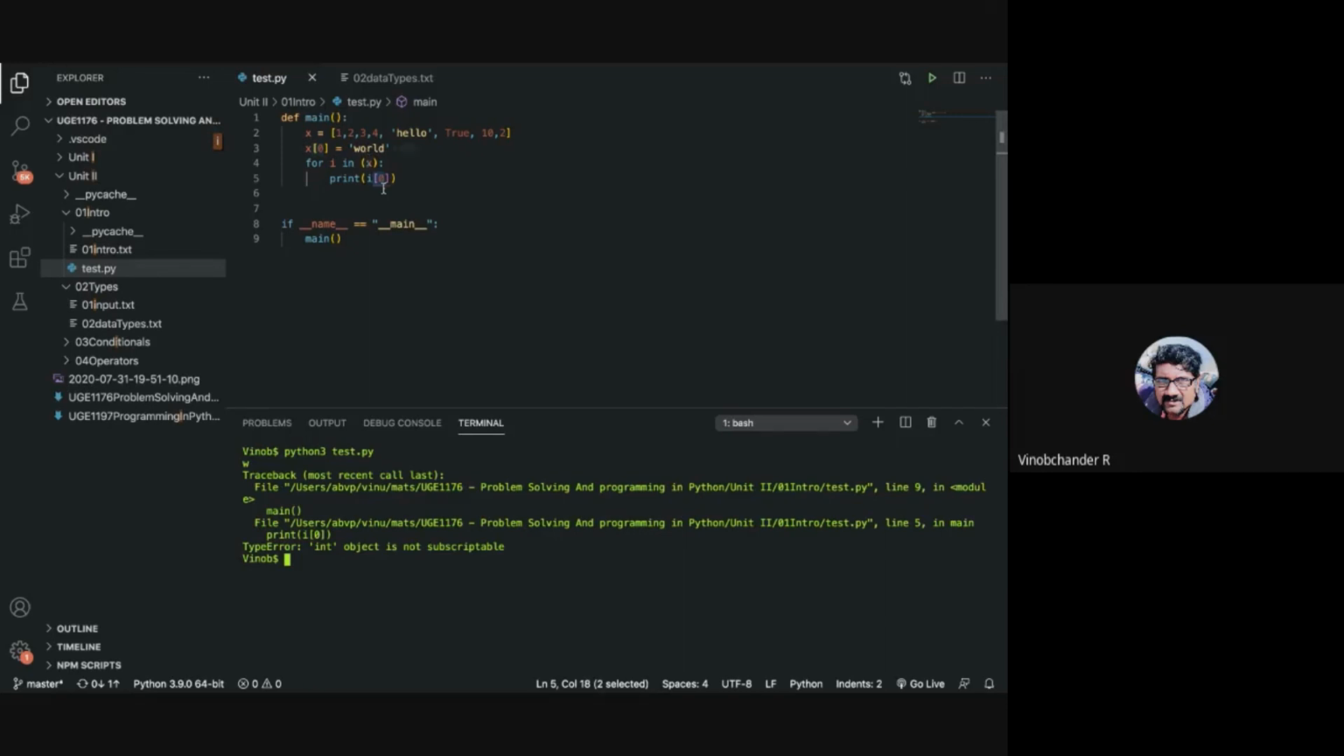It says object is not subscriptable. Even that is not possible. You cannot do I of 0 because I is a single item. It says object is not subscriptable because during each iteration I has got only one value, so you cannot have a subscript. So what you are doing here is essentially printing the value of I, not the index position.